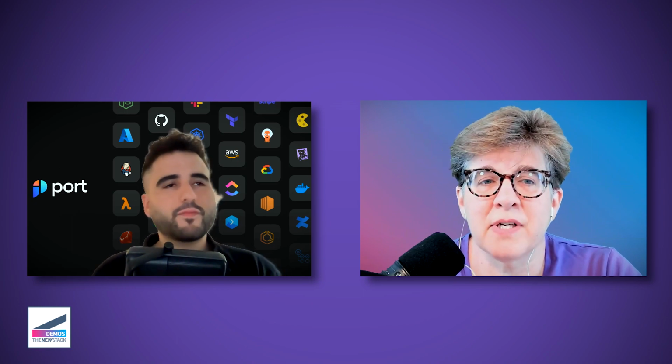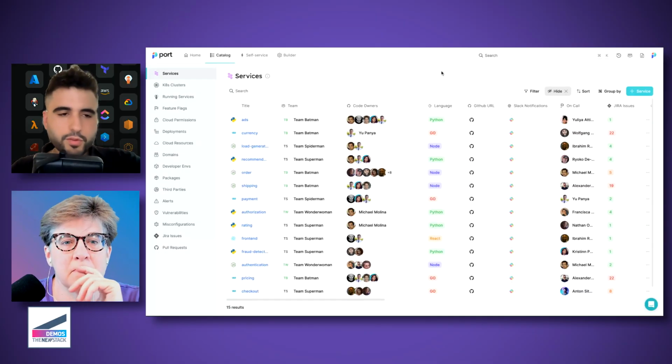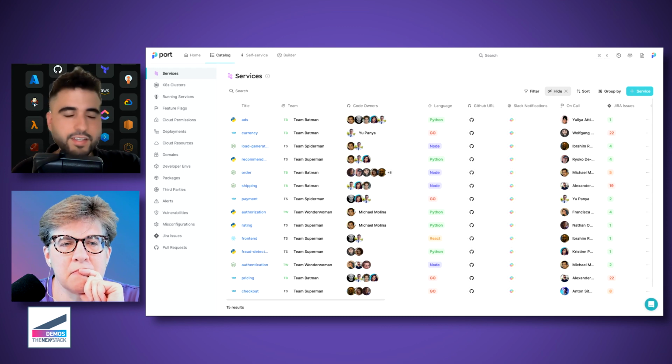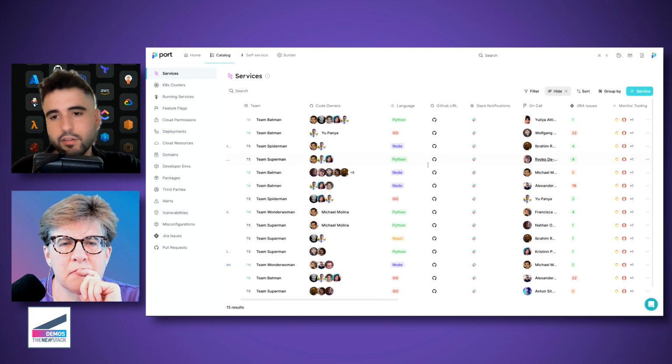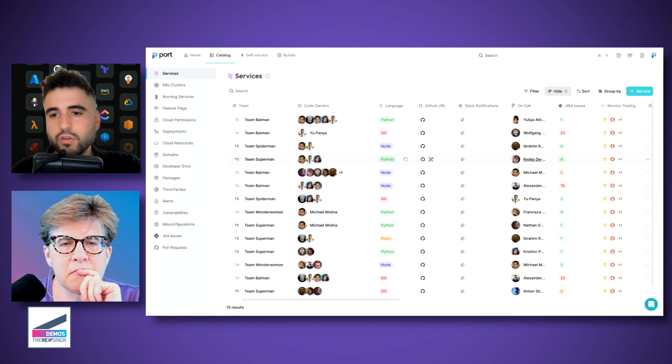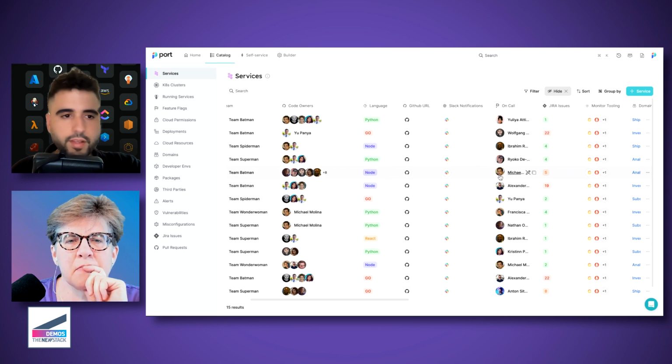So let's see how it works. Great. So this is Port's product. This is where the developers can get everything that they need when it comes to delivering software within their organization. The product is built out of 4 main tabs. You have the catalog, where you can see all the different software components developers need to know. They see here the list of microservices, their code owners, the language, the link to the GitHub URL, the Slack notification channel, the on-call, Jira tickets, and so on and so forth.